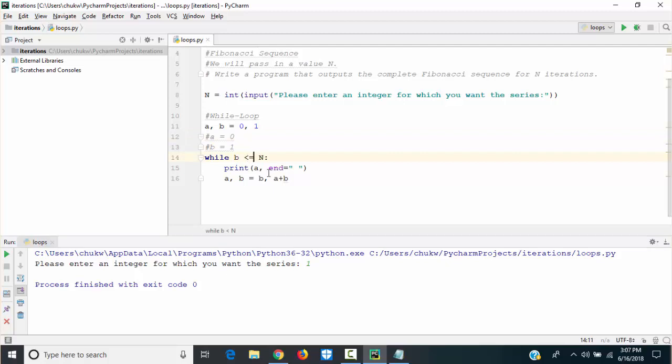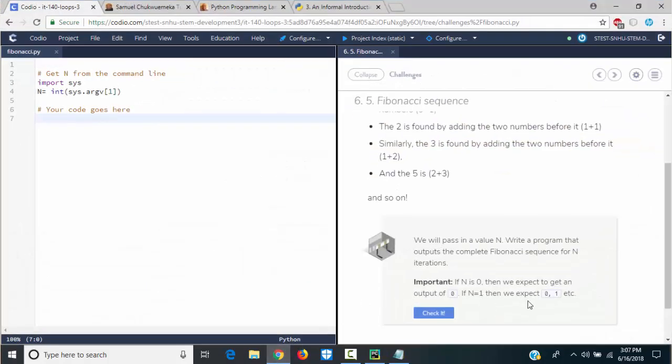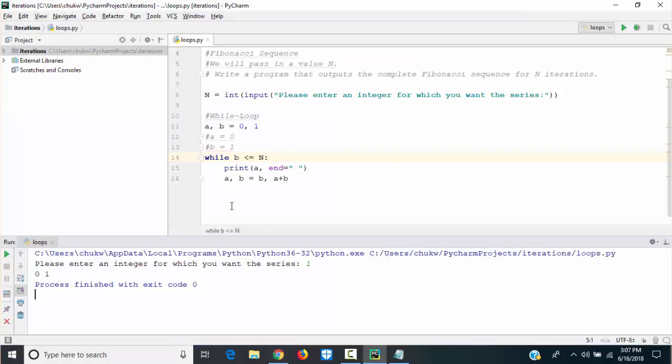So we'll come here and put less than or equal to. That should work. If we put 0, it didn't work. If we put 1, something should work at least here. Okay, 0 and 1, good. You see that? While B is less than or equal to n, it gave us 0 and 1, just like what they wanted here. If we put 1, we get 0 and 1.